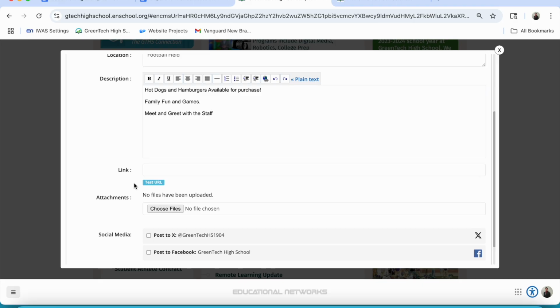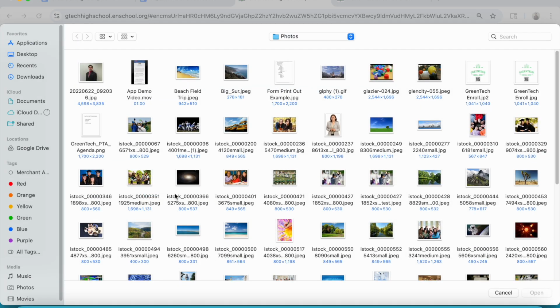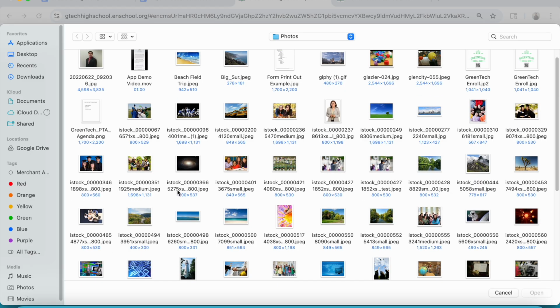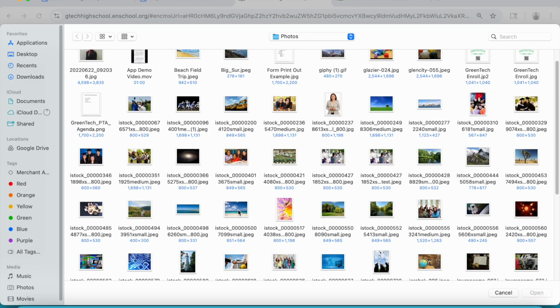Also, you're going to be able to add a file here as well. I press choose files. I definitely want to add a photo here. I want to make this post a little bit more visually engaging. I find the photo I want to use, and I press open.